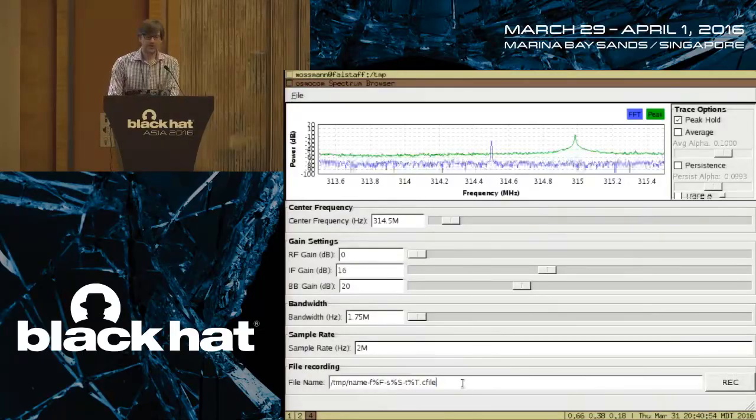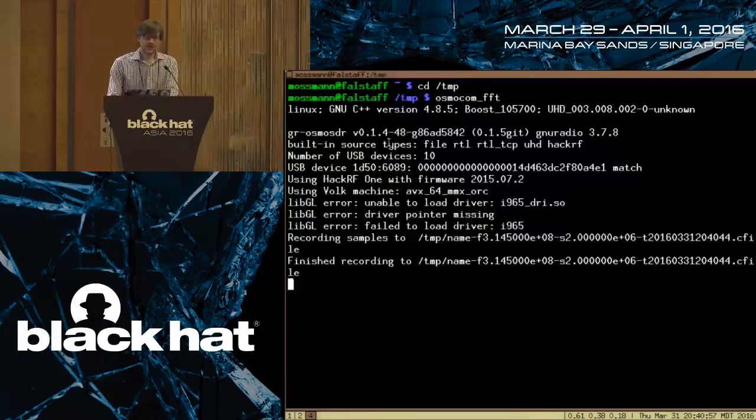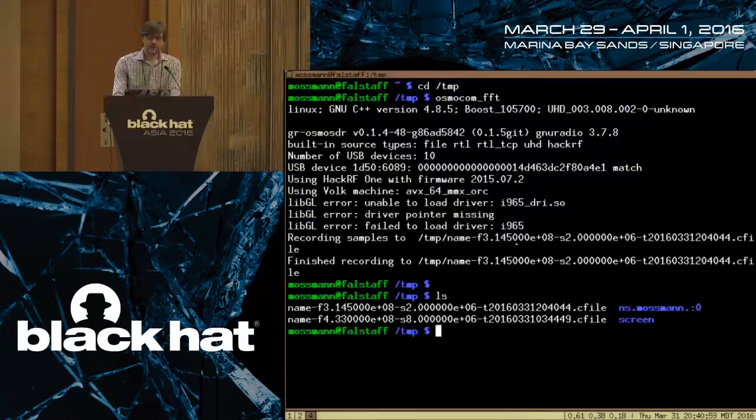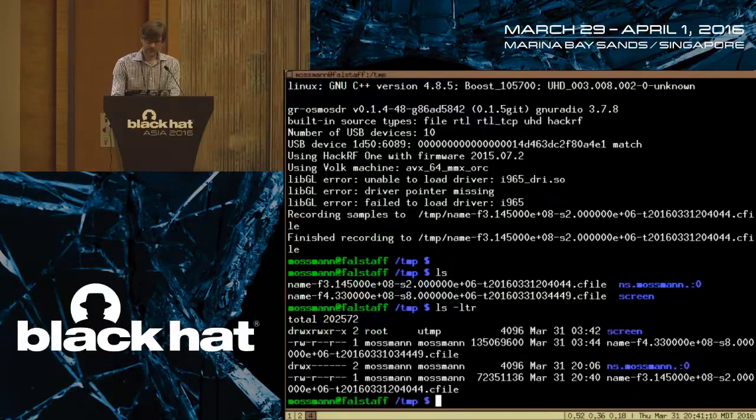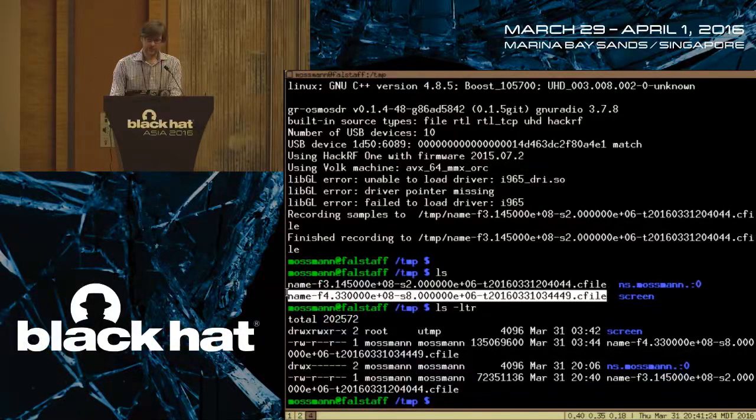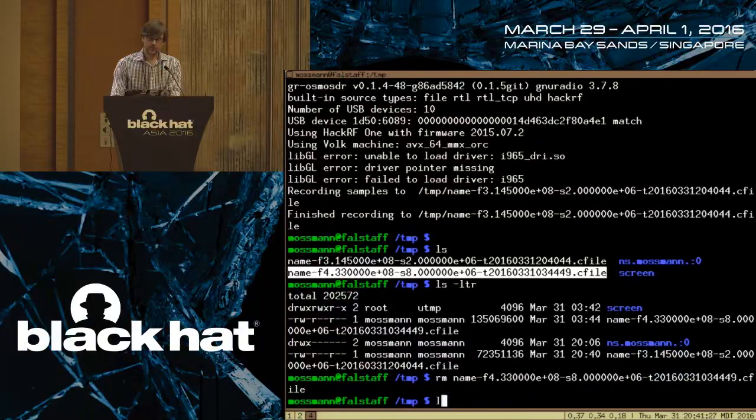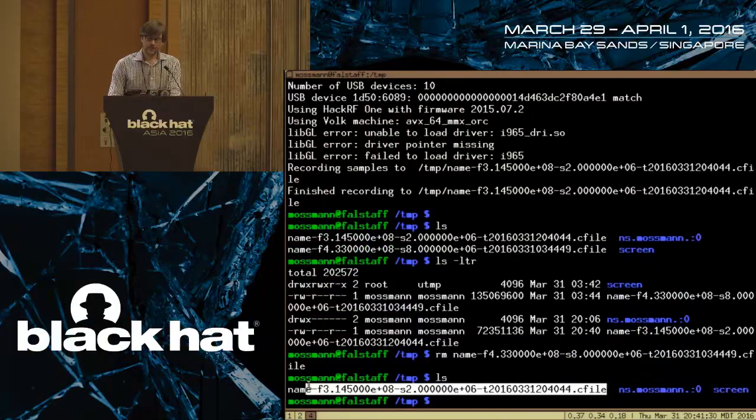I didn't change its default name, but it's saved here in /temp. So I should be able to see that. I've got this file. It must be this one, 314.5 time, 3.145 times 10 to the 8th power. That's the frequency. So I had this one here from earlier too that I will remove so it doesn't distract me. And I'm going to open up this file in a tool that I like called Inspectrum.